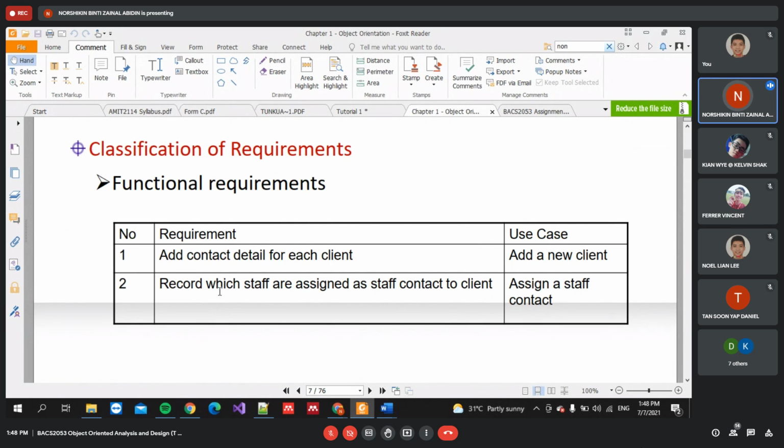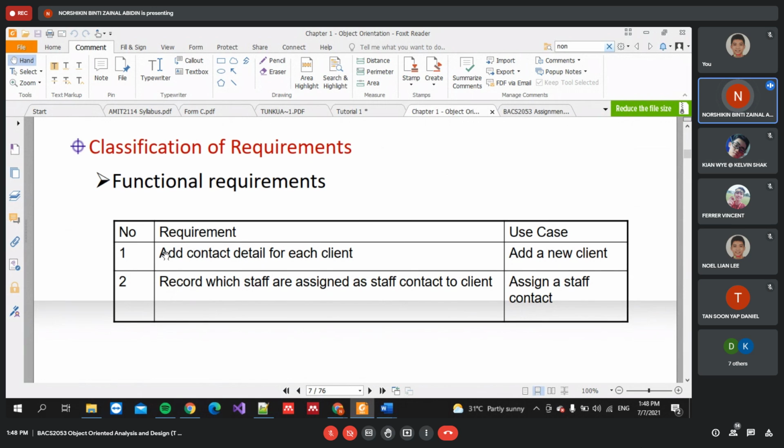Actually, there is no specific way for you to write your requirement, but you can use the words the user. For example, here, the user can add contact details for each client, or you just write add contact details for each client. Should be okay. And if you use the term the user should be able to add, delete, or edit, that should be okay too. There's no specific way for you to write requirements.